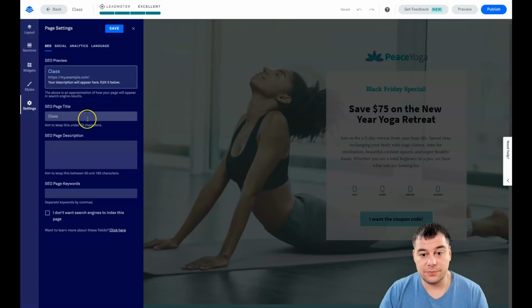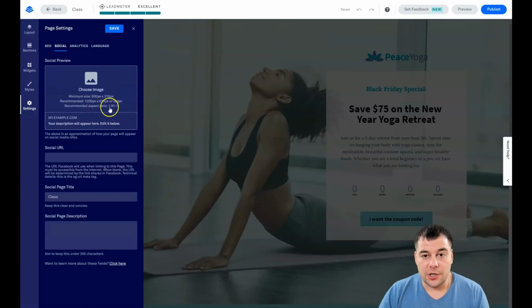If you want your page to be visible to search engines, definitely you need to fulfill all this: page title, page description, page keywords. If you don't want search engines to index this page, you need to switch on this flag. Social, here you can apply an image that will be displayed on Facebook, for example, if you're gonna share a link to your landing page on social media.